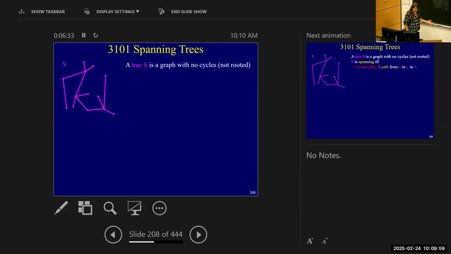All right, what is a graph? It's a bunch of nodes with edges between them. You know that. What's a tree? Well, a tree can be either rooted or not rooted. It doesn't matter. This is an unrooted tree, and it has no cycles, right?